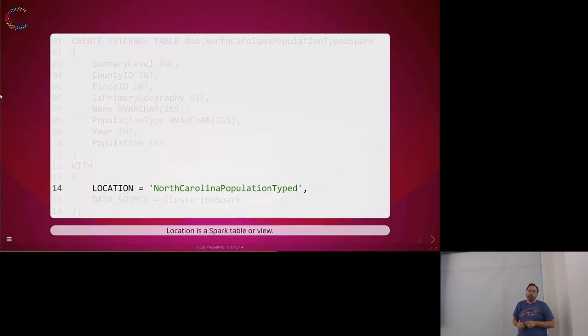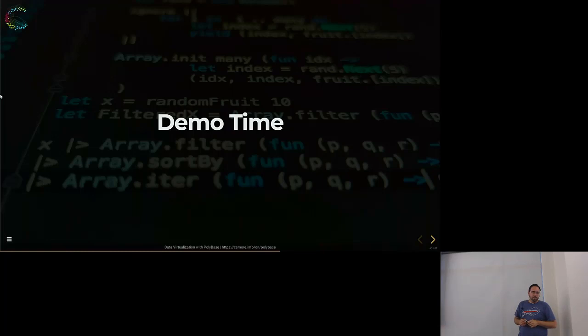My location is just a single name structure, so I could use database.name, but in the Spark external data source, we defined a database. We use default, but it's still a definition. So now, I'm going to dive into some demos.